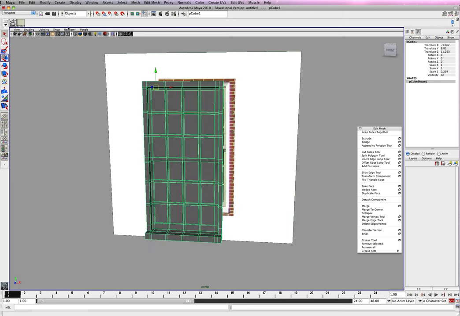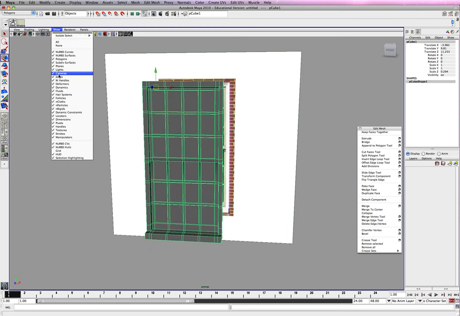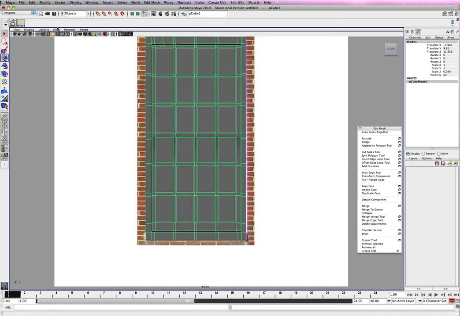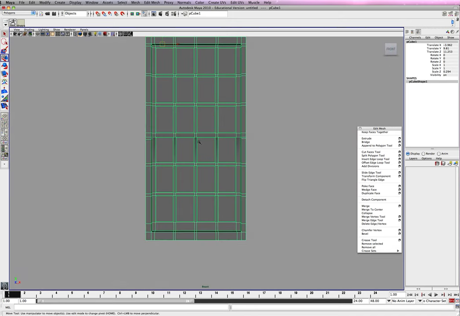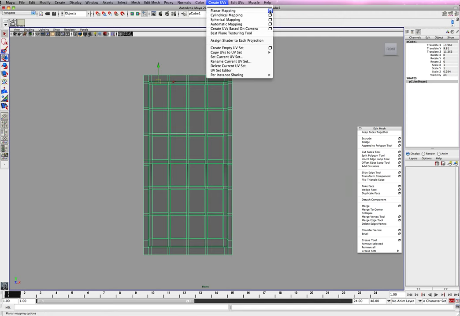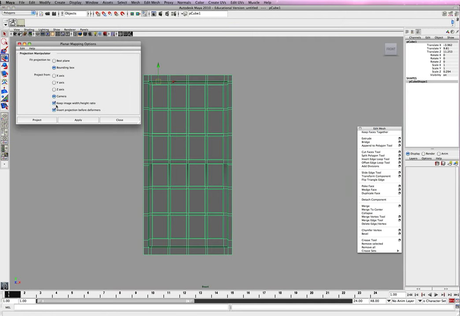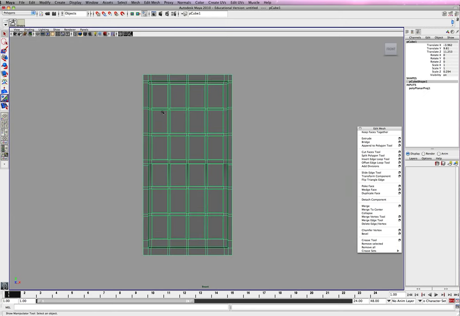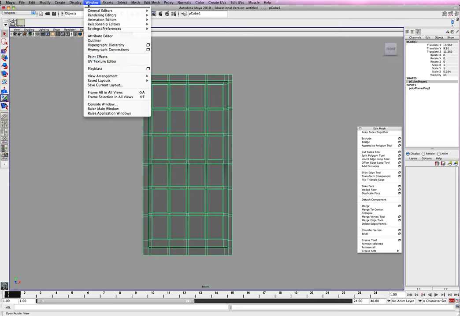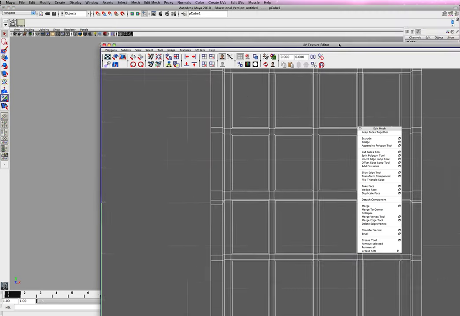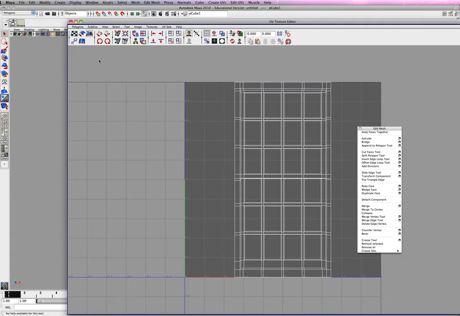And now what we're going to do is go ahead and Show Camera, turn that off. Okay. What we're going to do is go ahead and do a projection mapping. Make sure it's on camera. Keep image ratio. Hit project. Object. And if you look at your UV texture editor, you can see your window is in place.